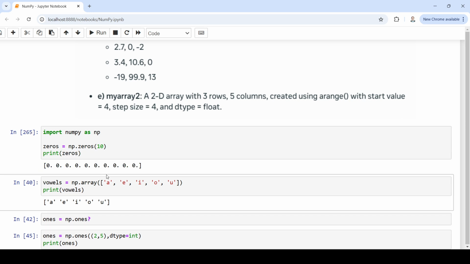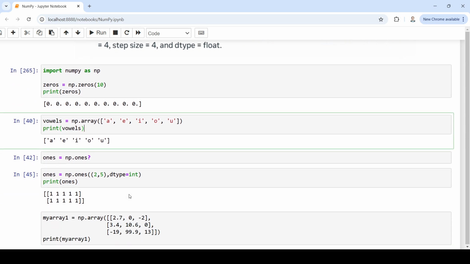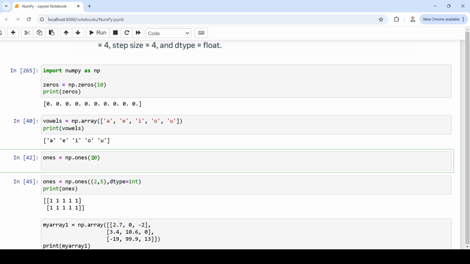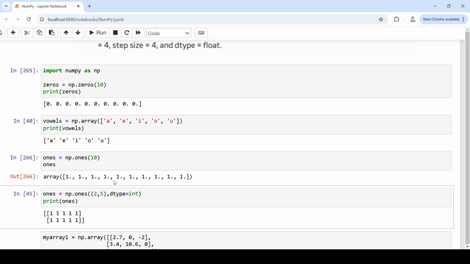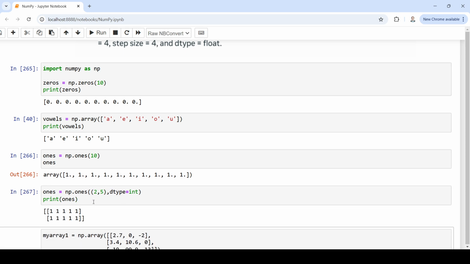How do you get ones? You use np.ones of size 10. It will be a one-dimensional array of all ones, and then you can reshape it into shape 2 comma 5 and provide the dtype as int. So here you can execute and see your output as all ones.